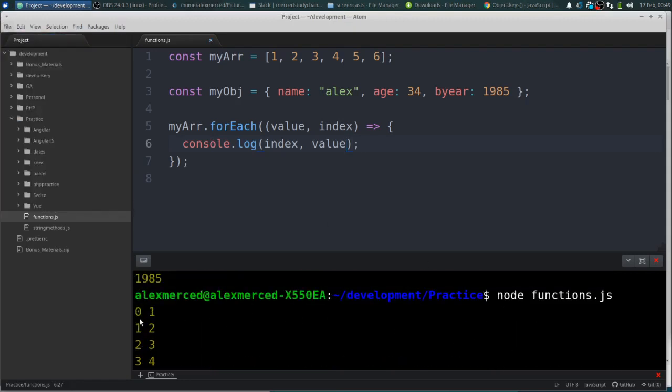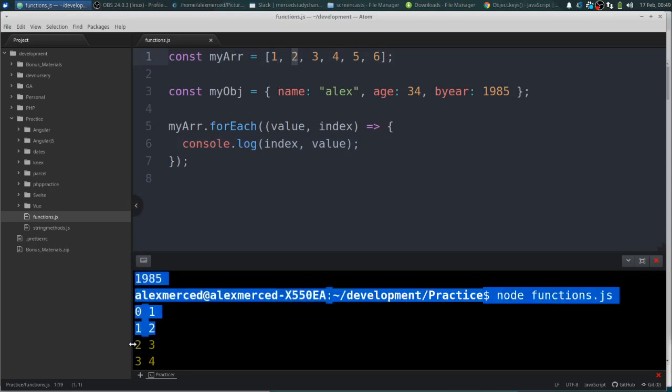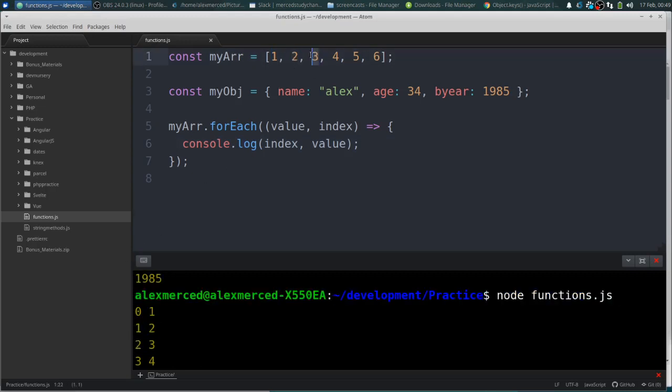Okay, so you see in index 0, the value is 1. Index 1, the value is 2. In index 2, the value is 3. Neat. So that's another way you can loop over an array if you just need a straightforward loop. I personally like that way.